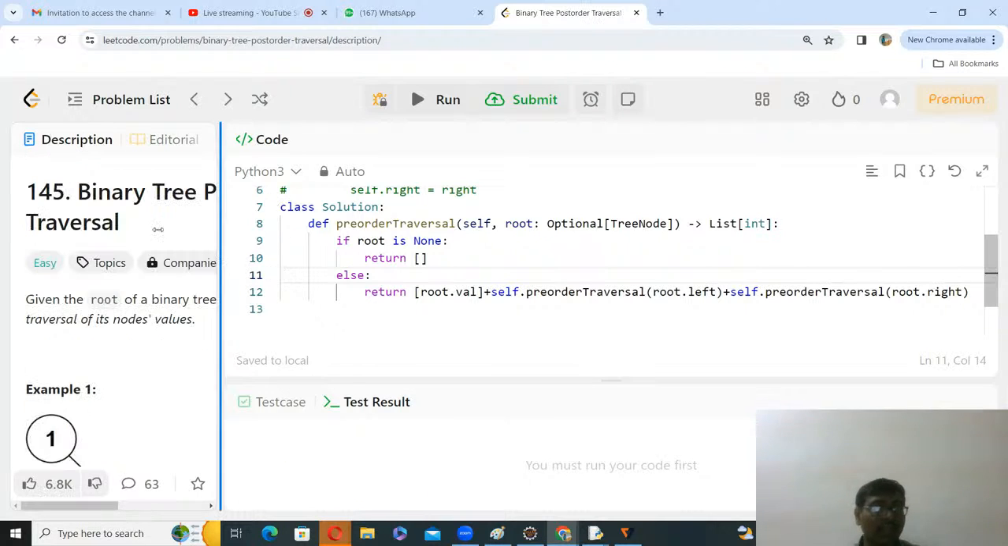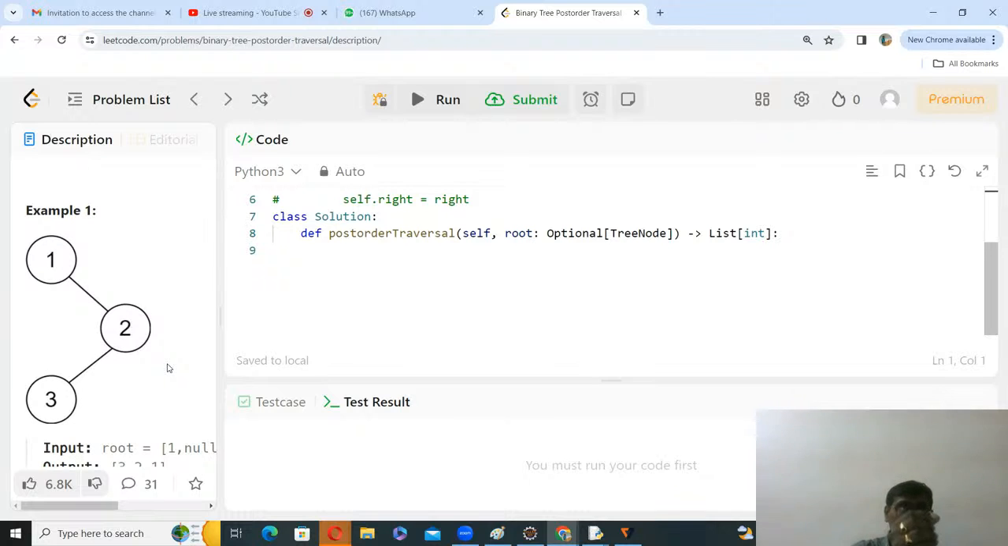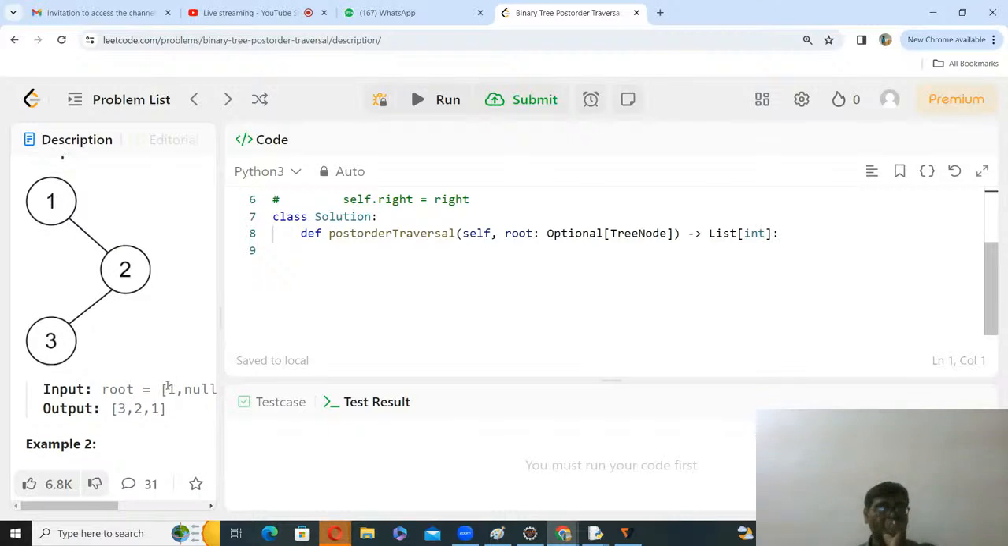So post order. Now what is the answer? This one: left, right, and then root. For 1, there is no left one, so that is not printed. Root is not printed. We are moving to the right part. In this, 3 is printed. Here there is no element. So now 2 is printed. Now 1 is printed. 3, 2, 1. So everyone, by taking some examples, practice.